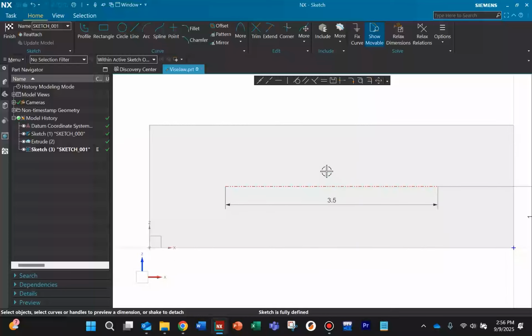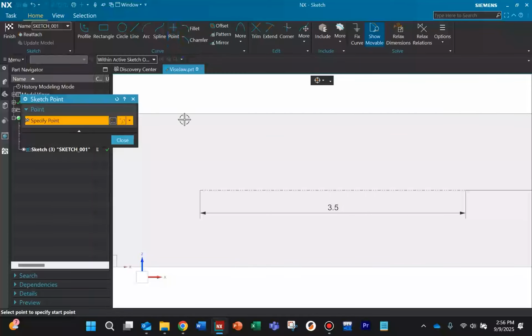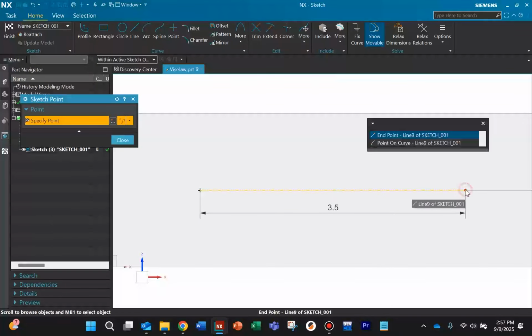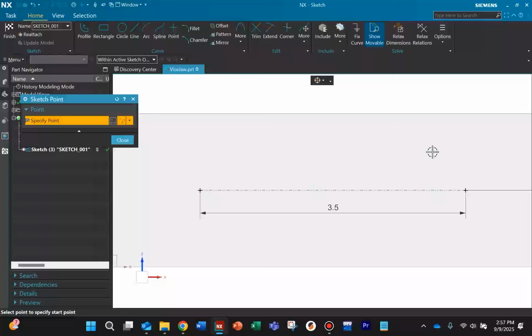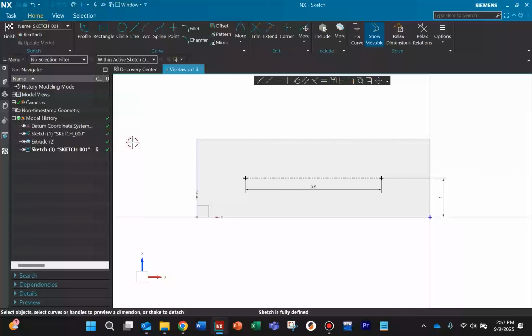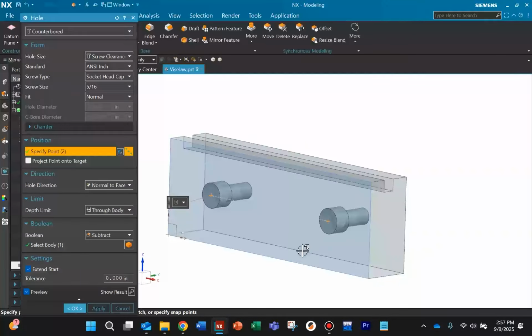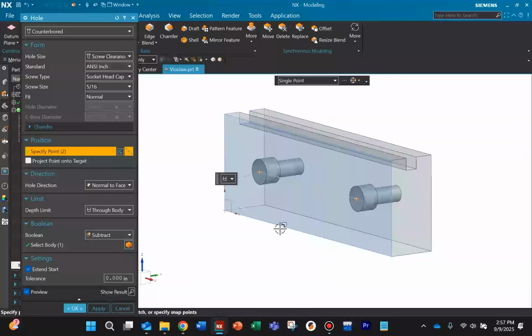But we need to do something before we do that. Before we finish the sketch, we need to add a couple of points. We need to actually come up here to point and add a point to the start point and the end point of the line. So these 2 points are going to be where our holes are actually located. Now I can say finish.